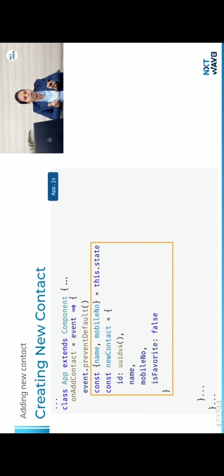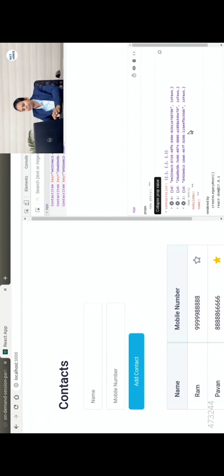Coming to the name and mobile number, we already have them in the state, so we are accessing them and will directly provide them. Coming to isFavorite, initially, obviously it will be false. With this, we have the data related to the new contact. Now we have to create the contact, right? Before that, let's just complete this part of code. So let me go back here, okay?